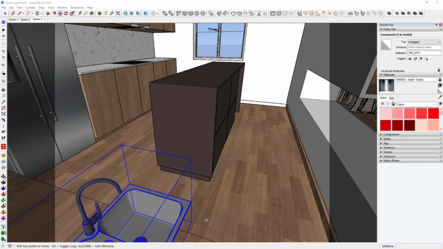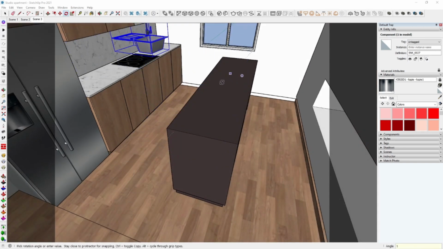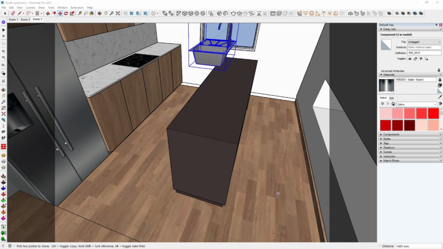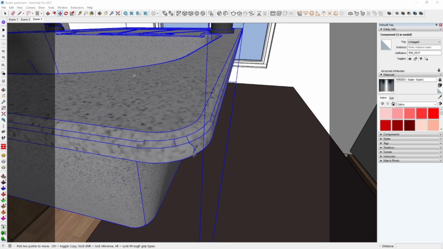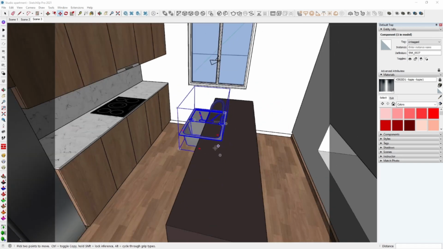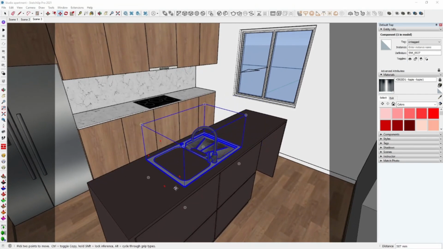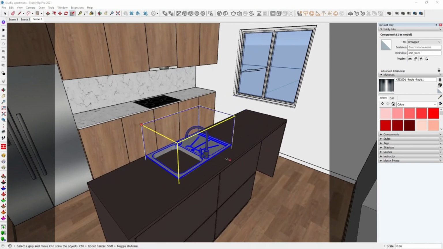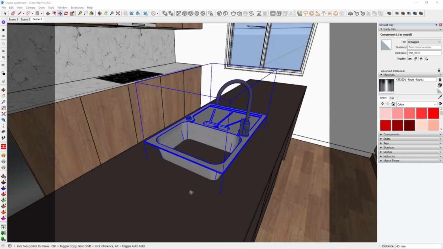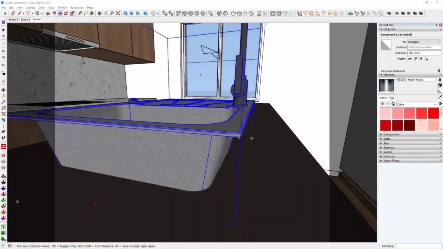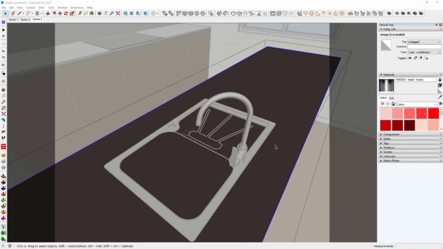So I got this model as well, and it's our sink for the island. So now we have it there. Well, there's something missing. We need to actually cut the space. It needs to sit inside this whole volume.